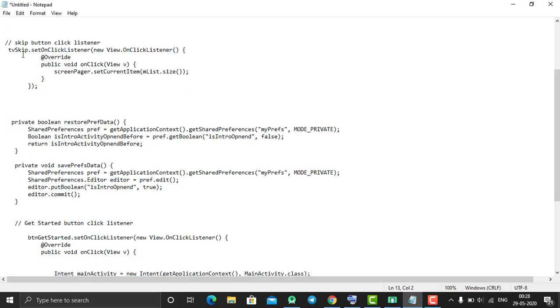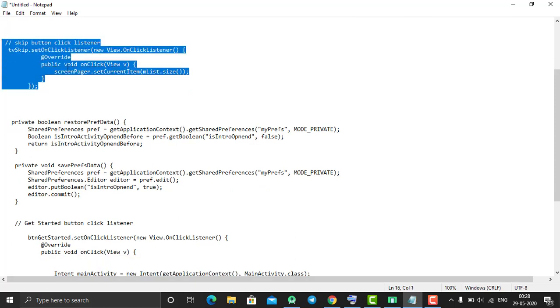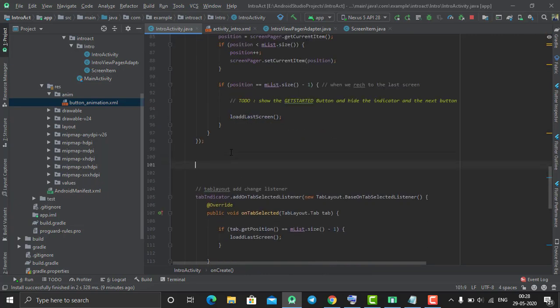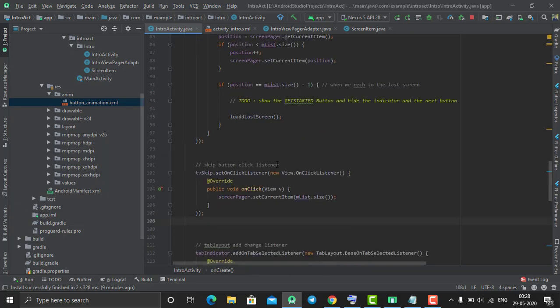After that our next step is to add the functionality to our skip button. So let's add it here, and on click of skip we need to skip the full walkthrough of our application and directly jump to the main activity, right? Directly jumping to the main activity in the sense that you need to jump to the last walkthrough screen. So for that, on click of skip, set the current item of screen pager to the last item of our list, right?